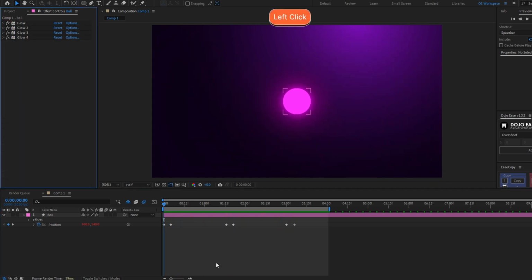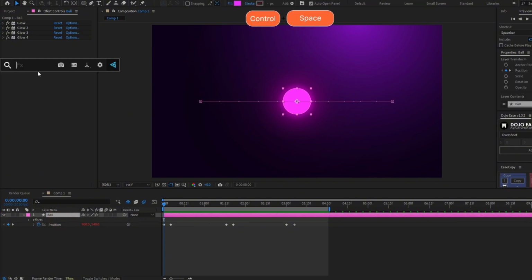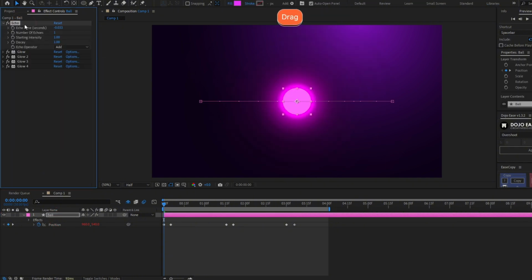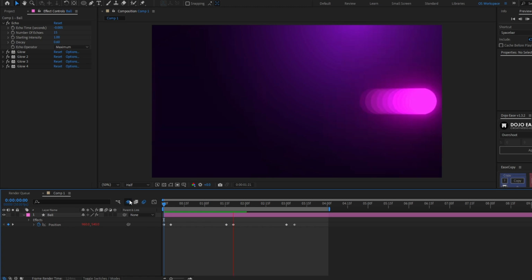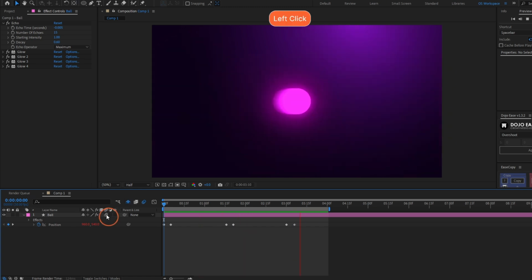I'm gonna add a little echo effect to act as a smear. Put this at the top. Let me change the values a little bit so it looks better, and also motion blur this layer. So here you have a little example of what you can do with this overshoot expression.